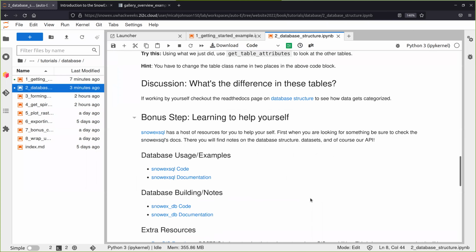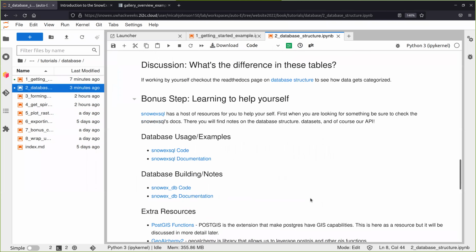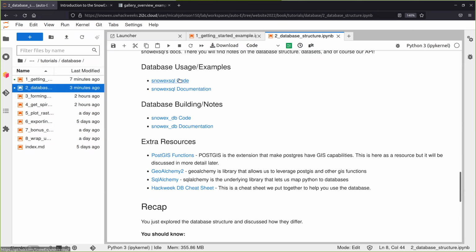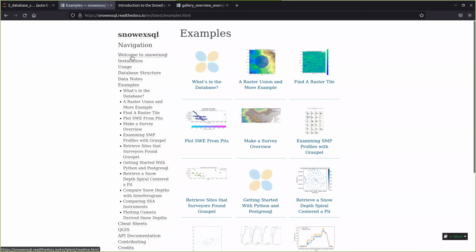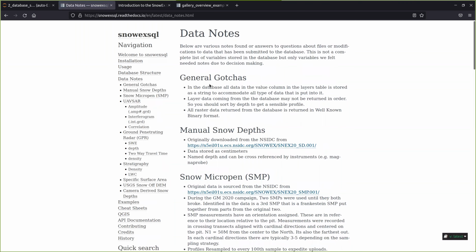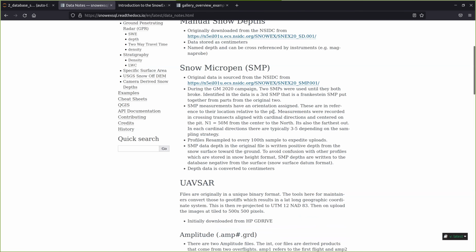Okay. So there are some resources here. All of these are the libraries that we have built and built documentation for. If you go here, there's a ton of examples. You can scroll through. There are notes on what we've done with data, so some gotchas, what we did with SMP profiles. I try to include the NSIDC links when we do this so that people can just bounce around however they want. I use it that way.